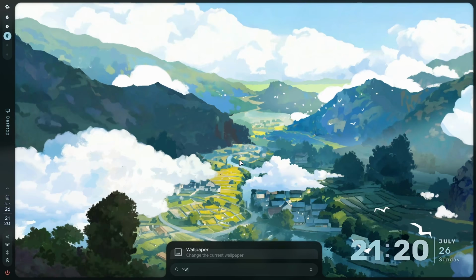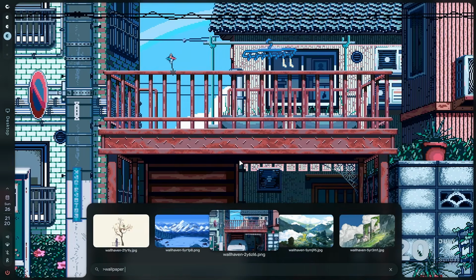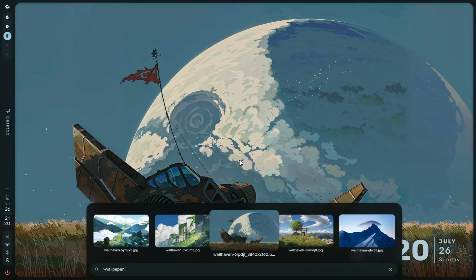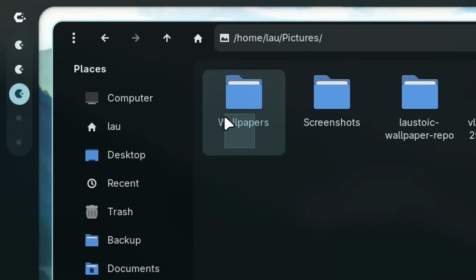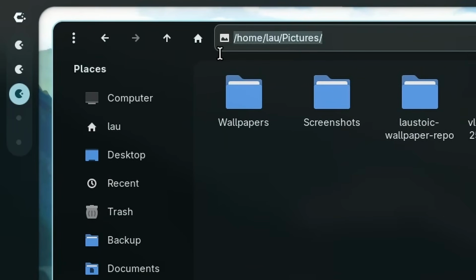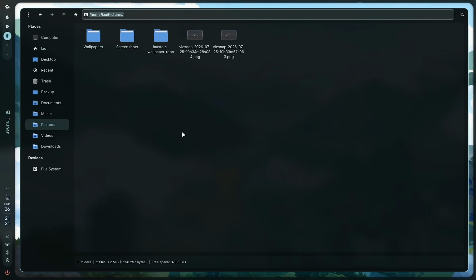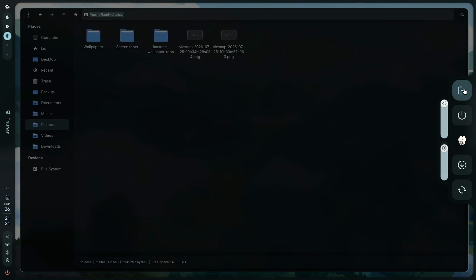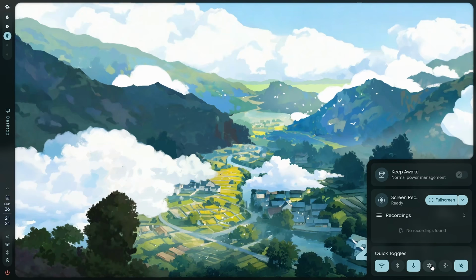Beautiful. Just in case the wallpaper selector is not showing your wallpapers, make sure that's the exact name of your wallpapers folder in the pictures directory, like this. And at least the first time you do it, I think you need to log out and log in again. So let's take a look at the Caelestia configuration.